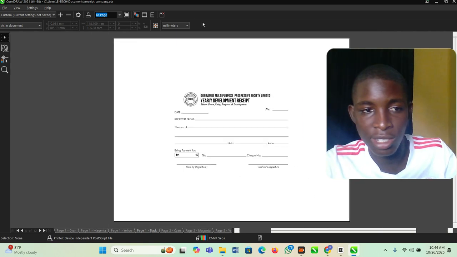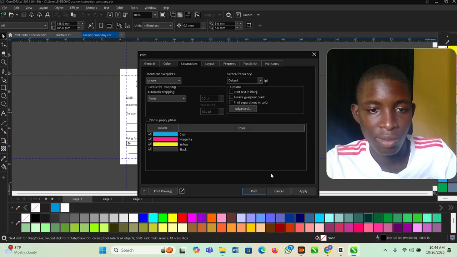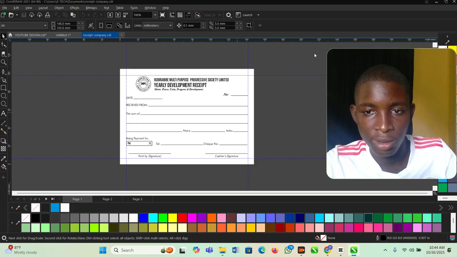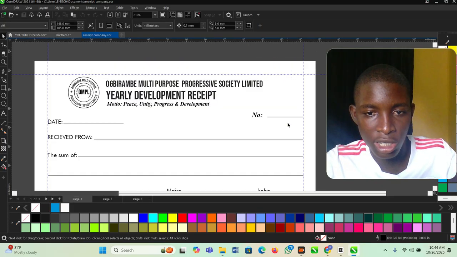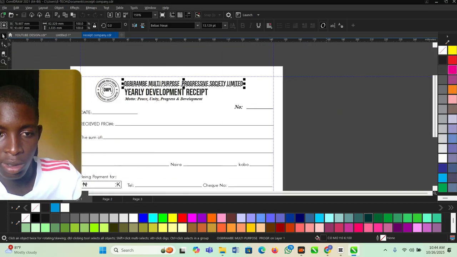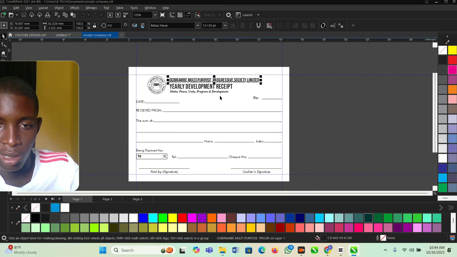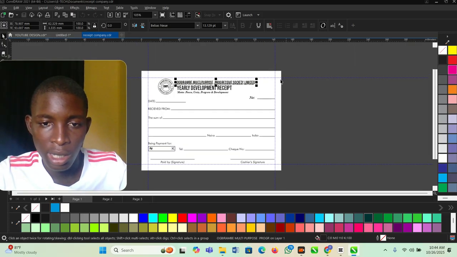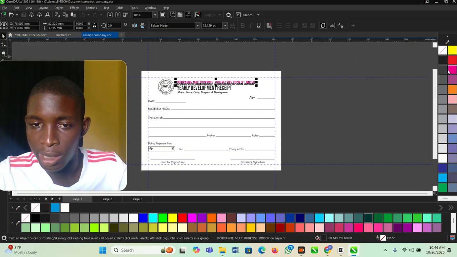For instance, let's change this to magenta. Yes.